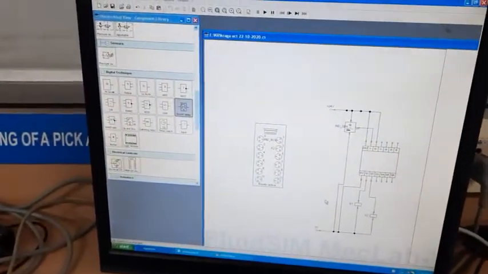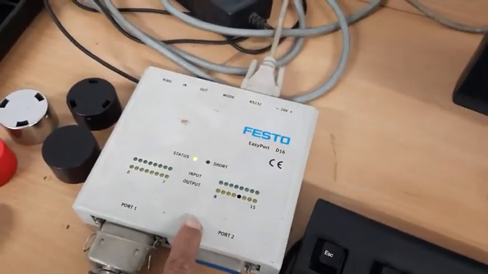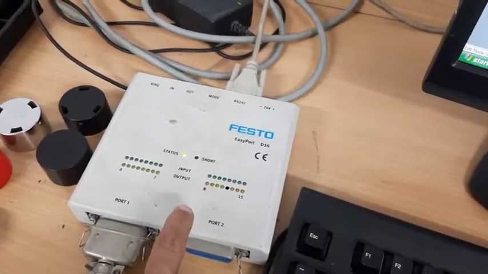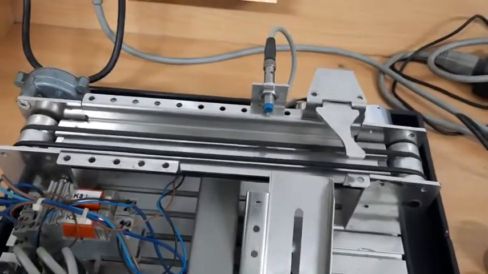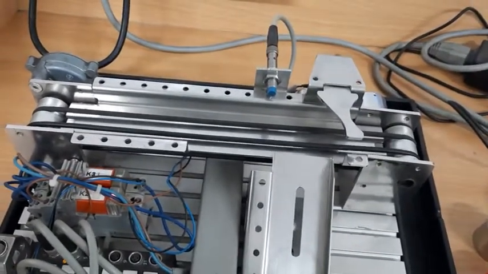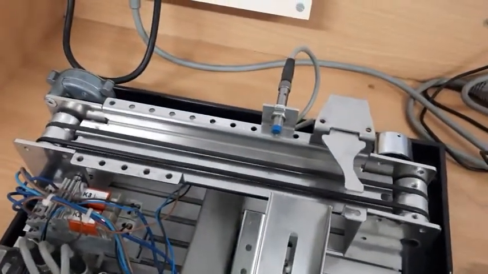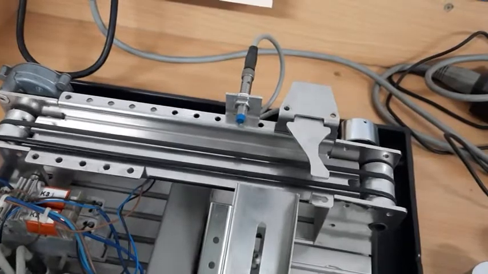Now the software that is going to be used is the FluidSIM virtual instrumentation software that is loaded in this computer. This is the interfacing device. The hardware is interfaced with the software using this interfacing device, EC port D16. This type of conveyor is used in industry for transporting components from one station to another. So in this experiment, we are going to learn about the use of actuators and the control of actuators using the VI software.